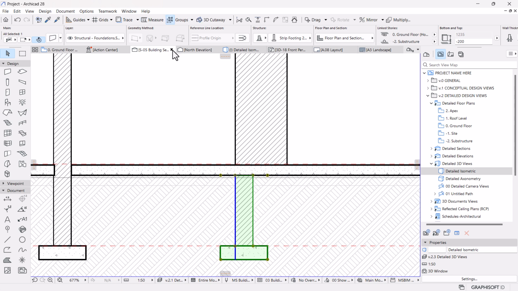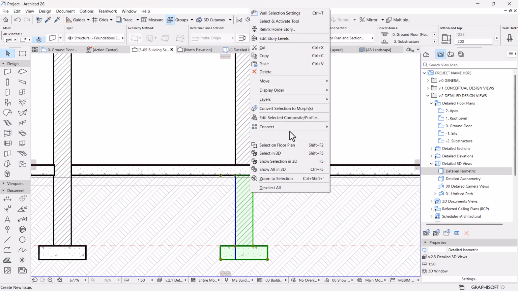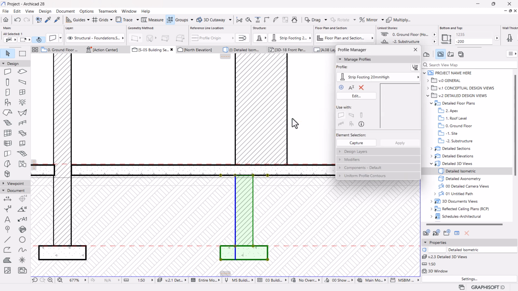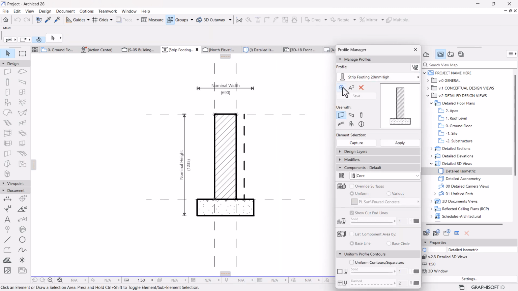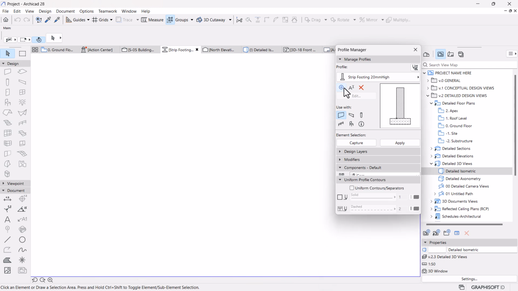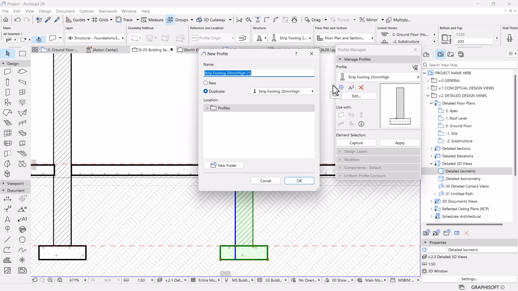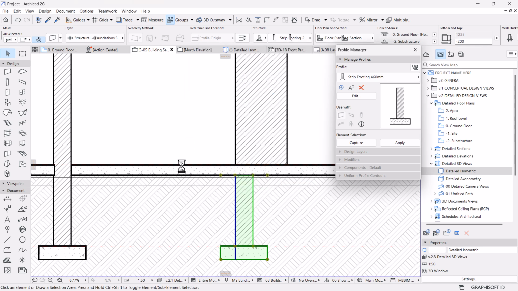So I'm going to go back, right click, and edit selected composite. Let's duplicate this instead of editing the original file. I'm going to duplicate it by clicking on this plus, then duplicate, and I'm going to change this to be 460. Hit enter.